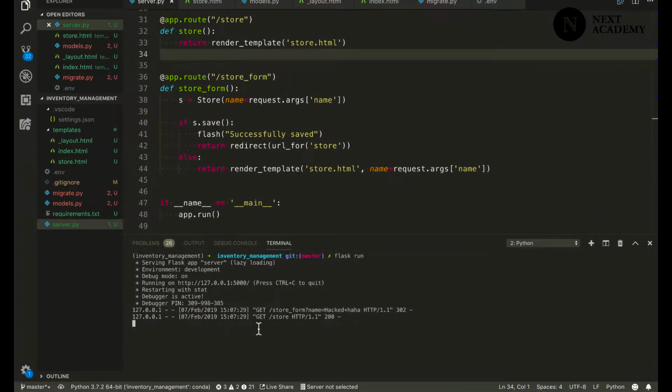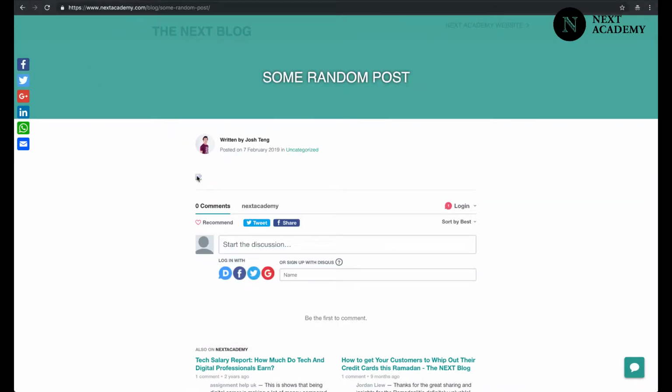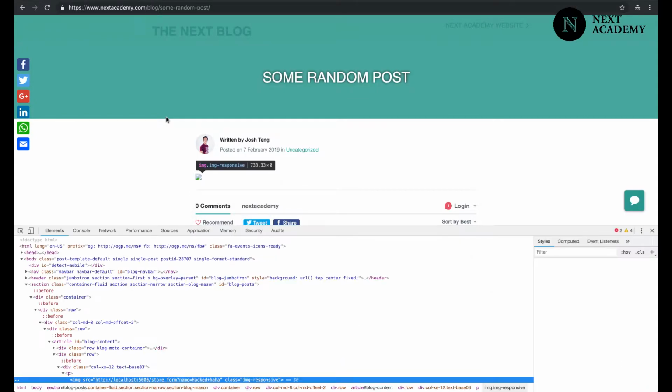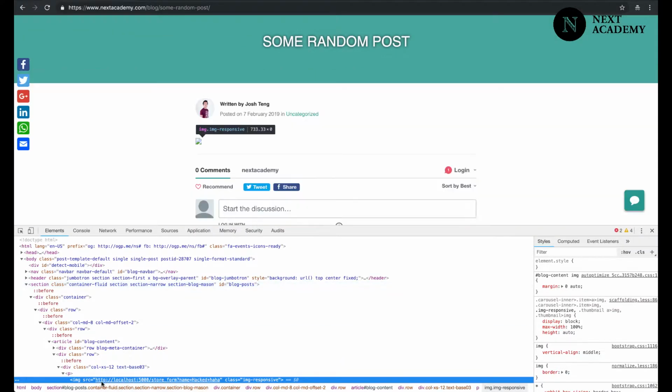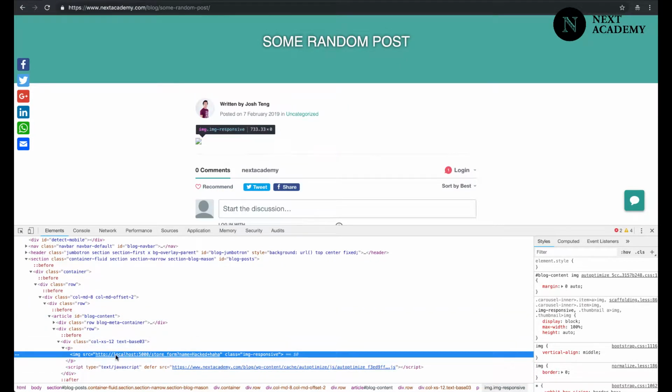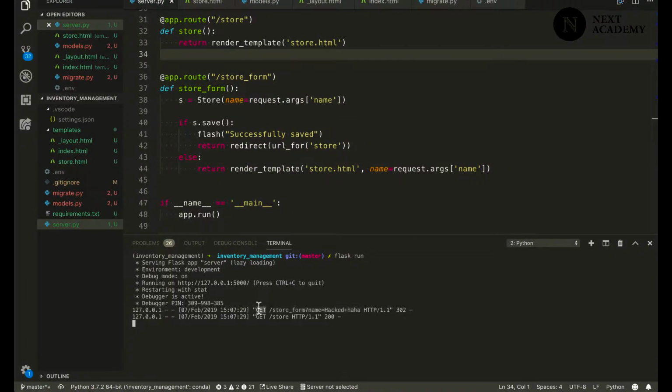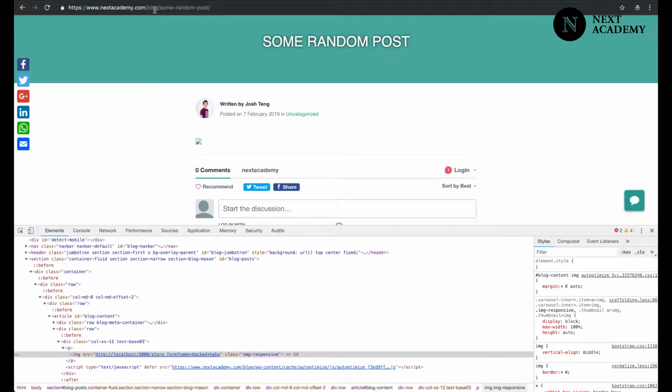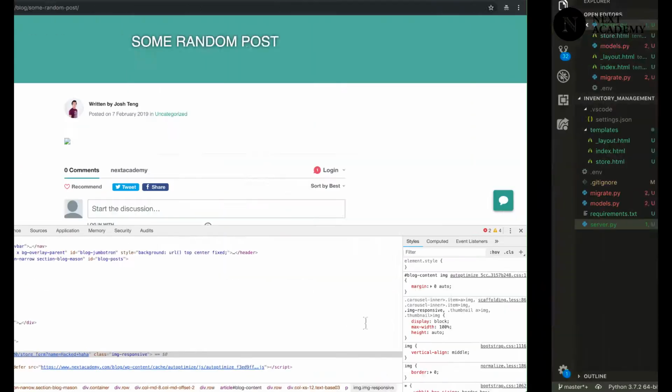Let's take a look at the logs from our Flask server, and sure enough, a GET request was made to store form name hacked, haha. And the reason why it's doing that is because by default, the image tag would try to retrieve data from the source, src, right? And that is why it made a GET request to our server, even though it's completely unrelated. Next Academy's blog post has nothing to do with our inventory management system.